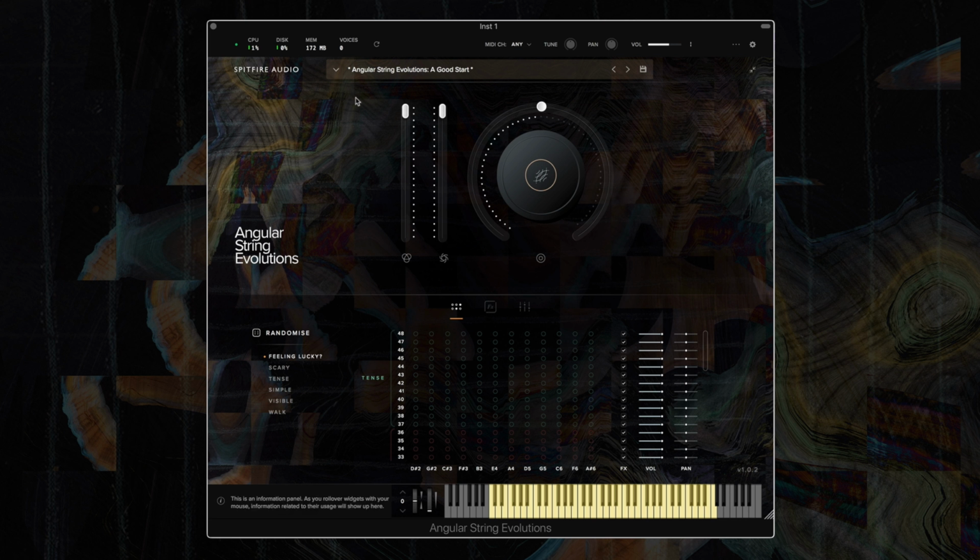Underneath that, we have our preset browser, which is displaying the default preset, which is Angular Strings Evolutions, a good start. We can navigate back and forth through our presets by clicking on the right and the left arrows here. And we can save any preset that we might have made by clicking on this floppy disk icon, giving it a name and hitting save.